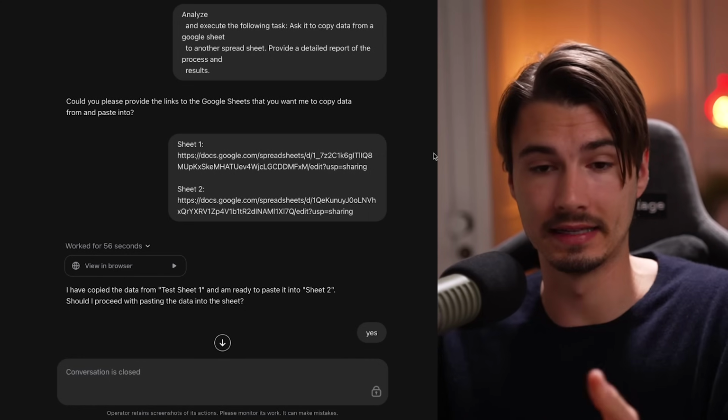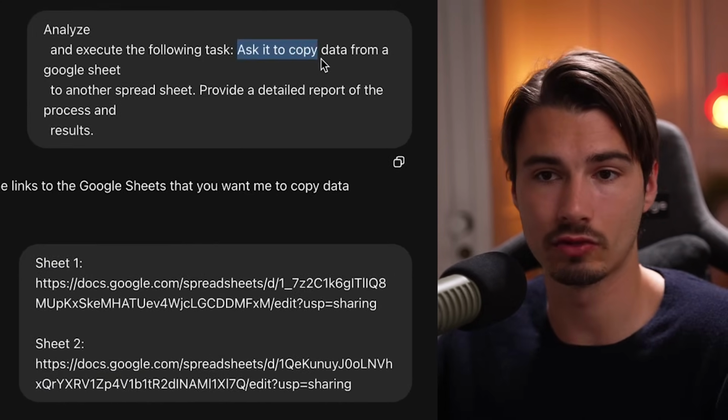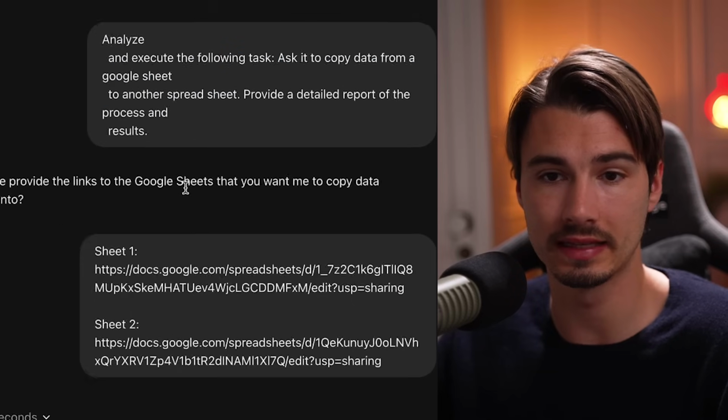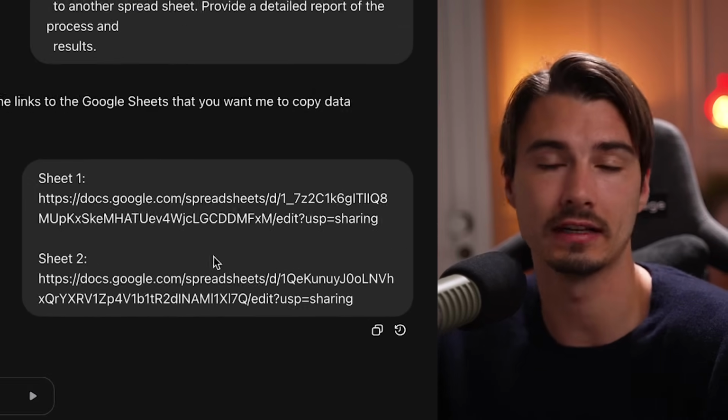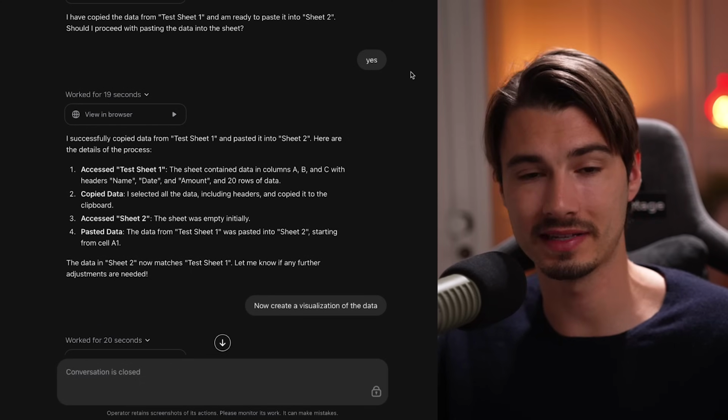And this is where Operator shines, because it's so simple and it figures out all the details on its own. So this is the example. Ask it to copy data from a Google Sheet to another spreadsheet, and then it asked me, hey, do you have the links to the sheets? And I actually created 2 Google Sheets for it and gave these to them. And in this interaction, they did have a few follow-up prompts, as you will see in the video.